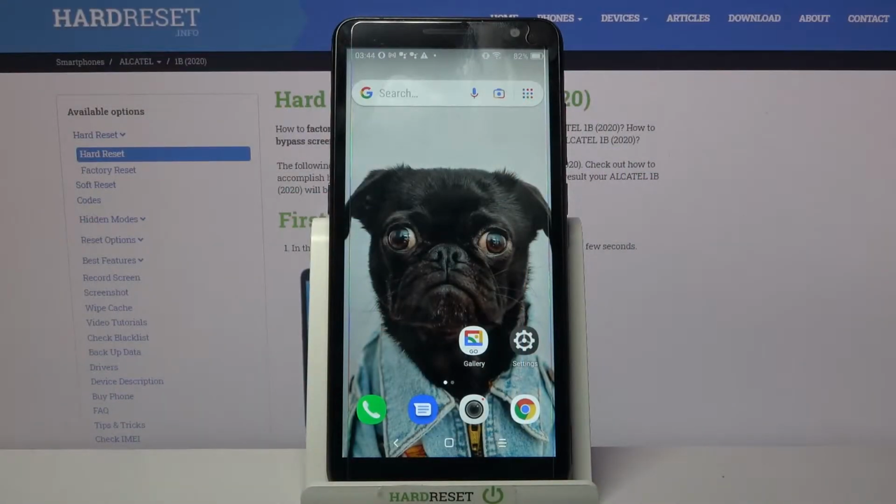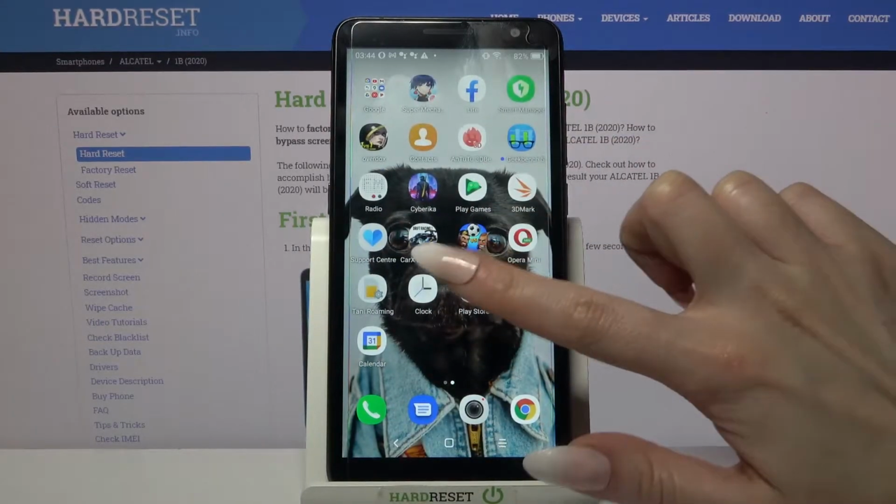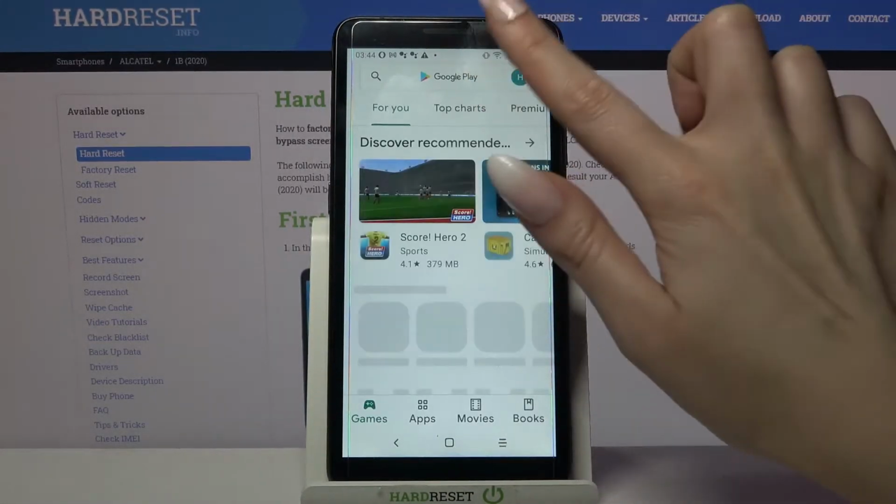Hi! In front of me is ALCATEL 1B 2020 and today I would like to show you how you can download and apply LED keyboard on this device. First of all, go into Play Store and type LED keyboard.